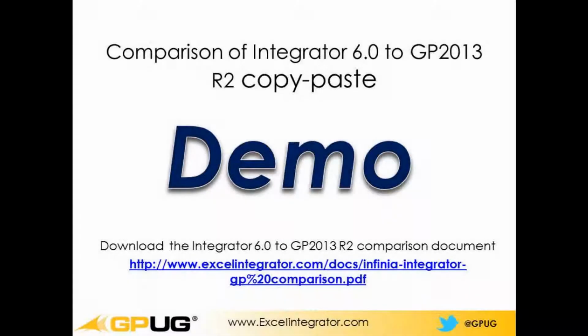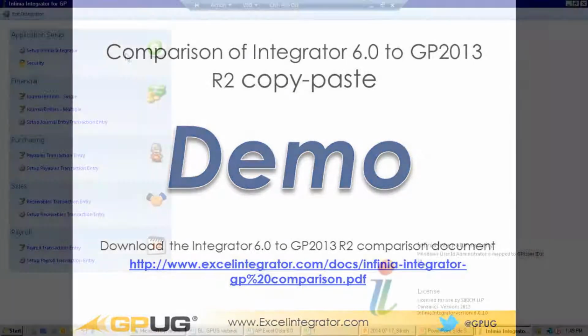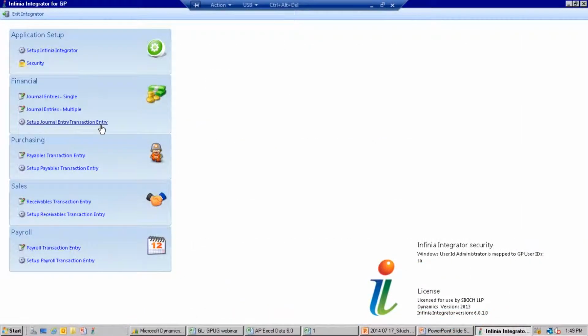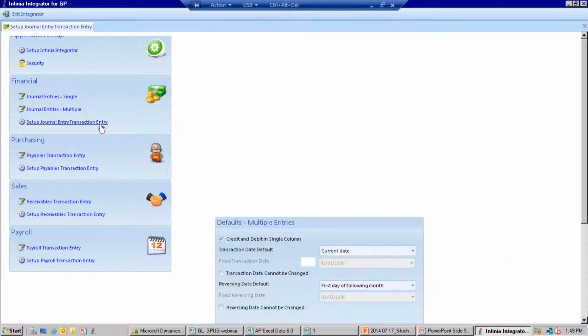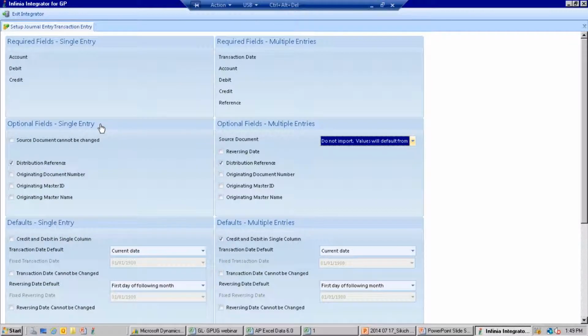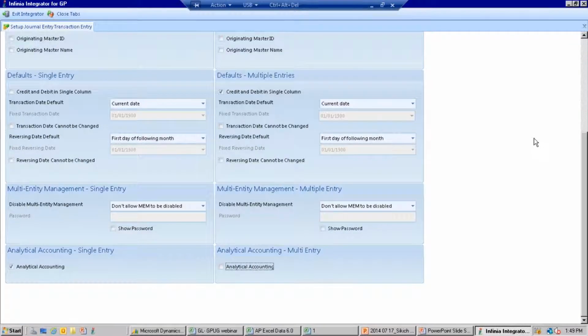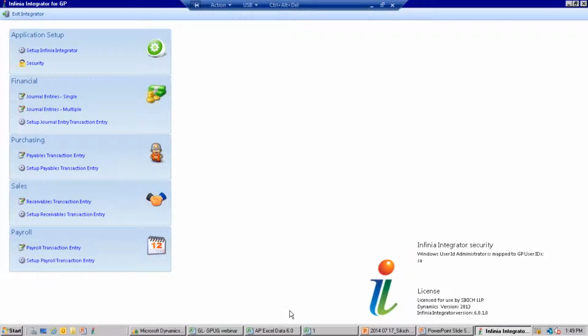A comparison between Infinia Integrator 6.0 and the GP 2013 R2 copy-paste feature, as was demonstrated in this GPUG seminar on July 17th. Let's talk a little bit about GP 2013 R2. I want to turn off the analytical accounting here for multiple, and we'll leave the single on here for this example. And we'll click close here.